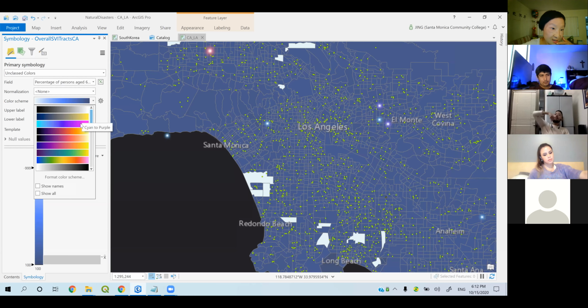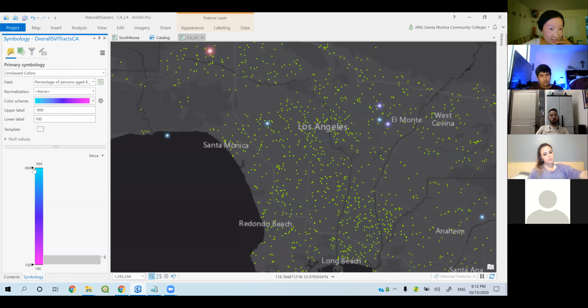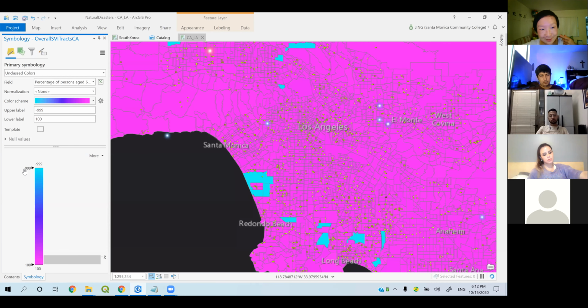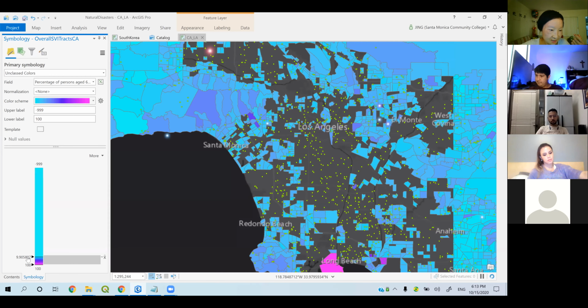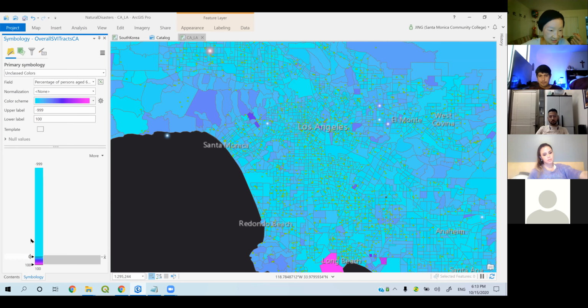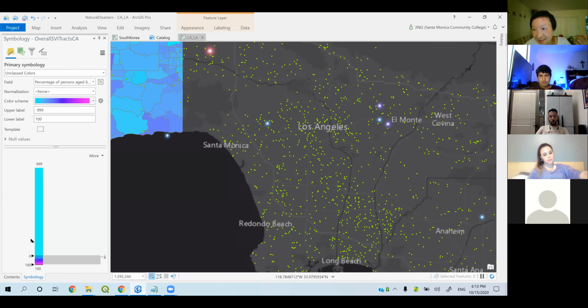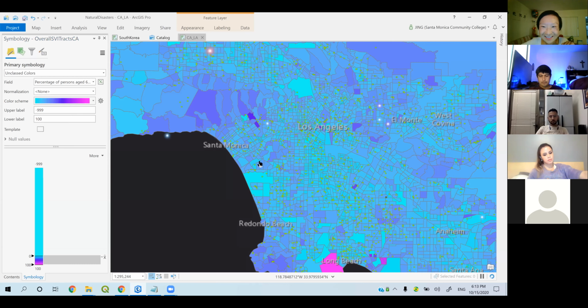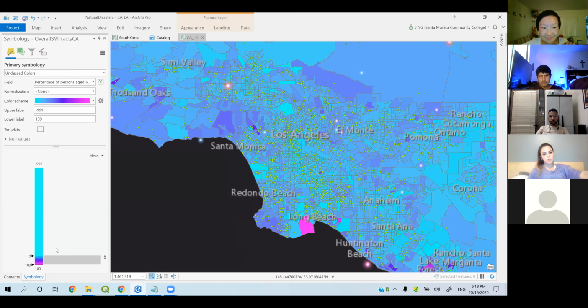Okay, let's change another color. You can see you have some outliers. You can see negative 999, so that is no data. So you actually can drag it all the way here. Make sure it's between 0 and 100, since it's a percentage, right? Okay, and then you can just visualize the percentage of the elderly people.